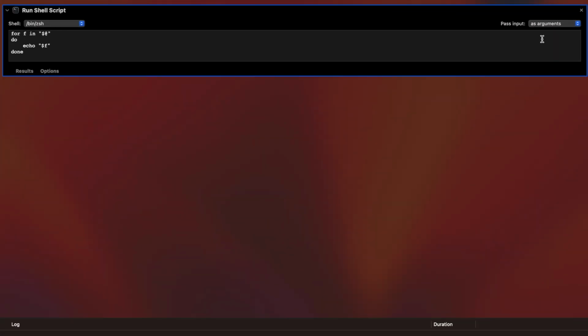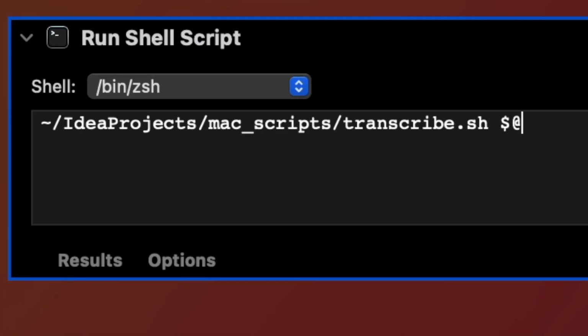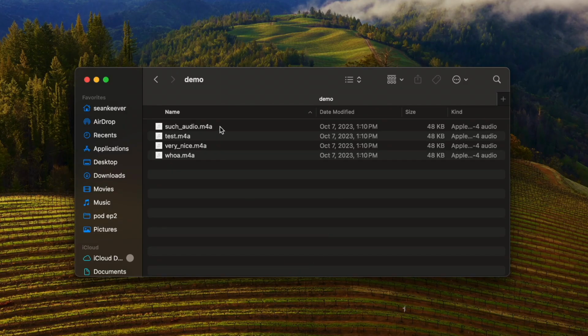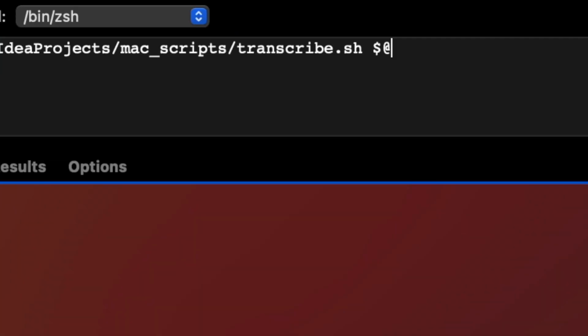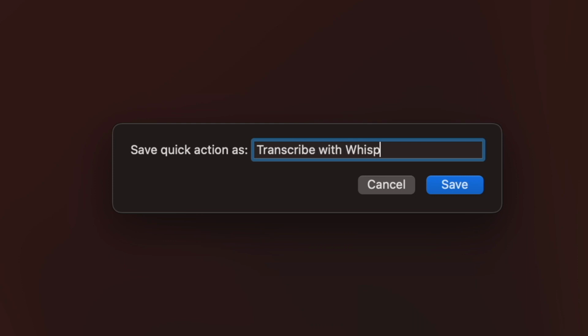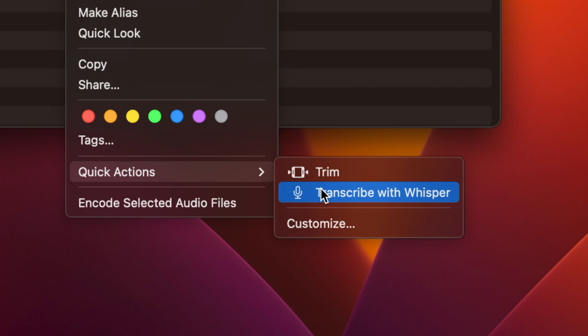Then we can update the body of this script to simply invoke the script we already created. All the audio files selected in the Finder will be passed as arguments to this script. Finally, we'll give a name to our quick action and save it. Now when we right click an audio file, we see our quick action ready to go.